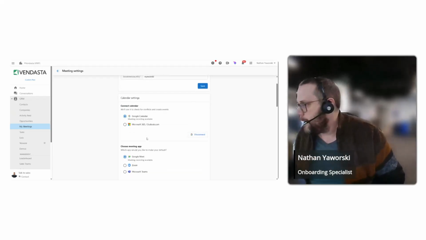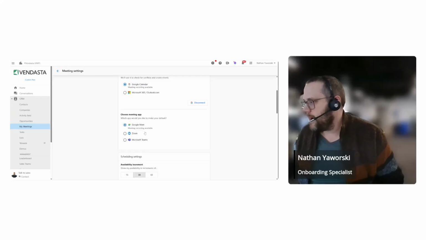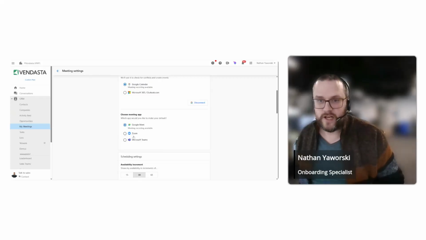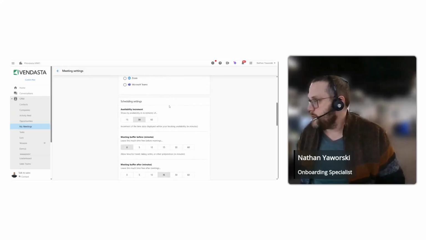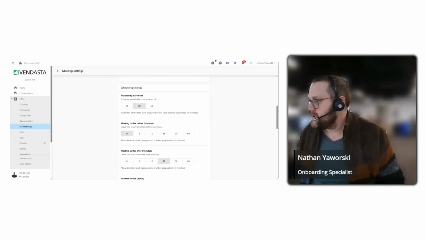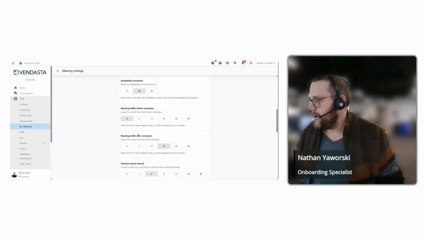You then choose your meeting app. The 3 options available are Google Meet, Microsoft Teams, or you have the option to connect your Zoom as well if you're a Zoom person. You can set your availability increments. You can set buffer time between your meetings.